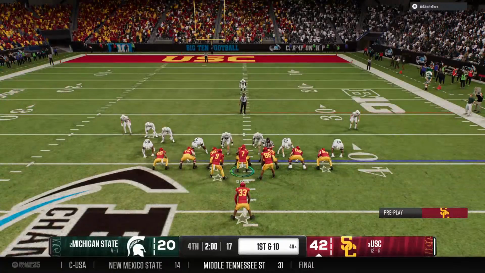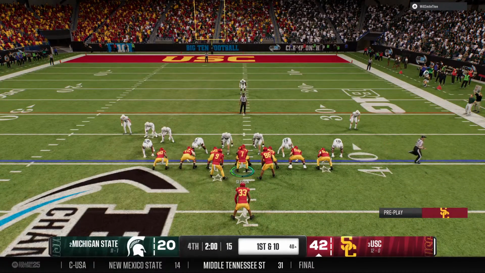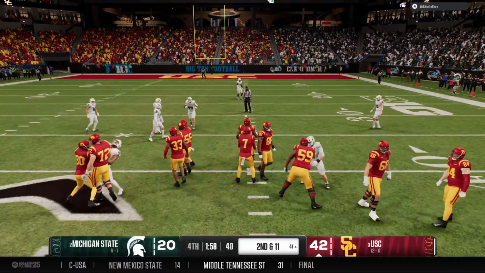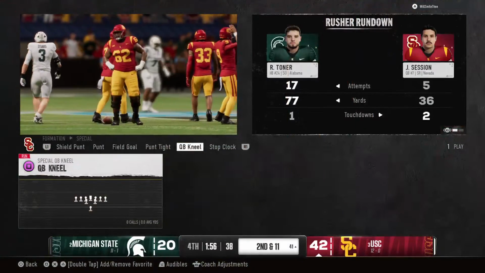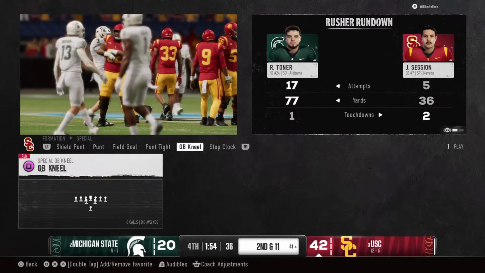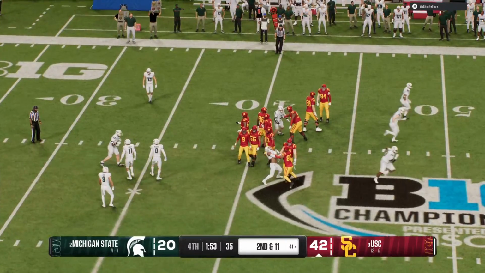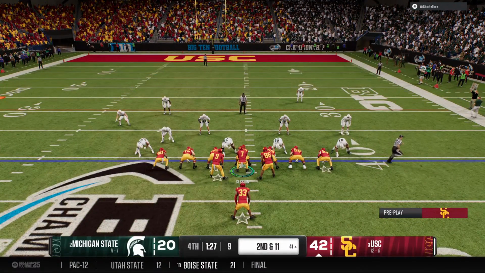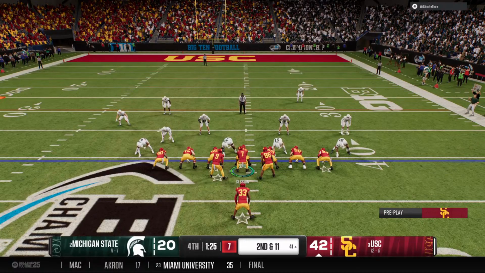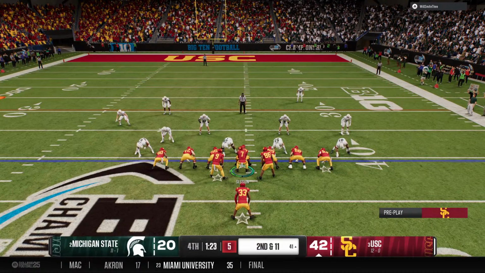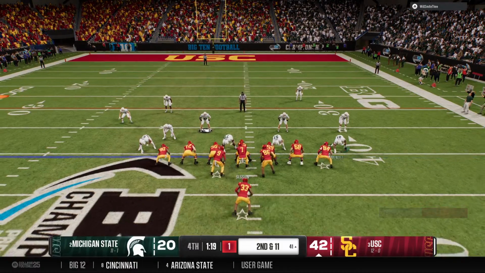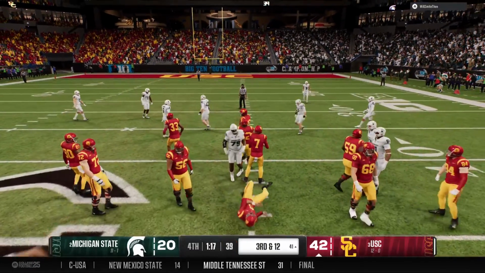Okay, ready? And the Trojans getting set on 1st and 10. And the quarterback just kneels down. Got it. What's the play call here on 2nd down for this offense? Ready. And the quarterback just takes a knee.